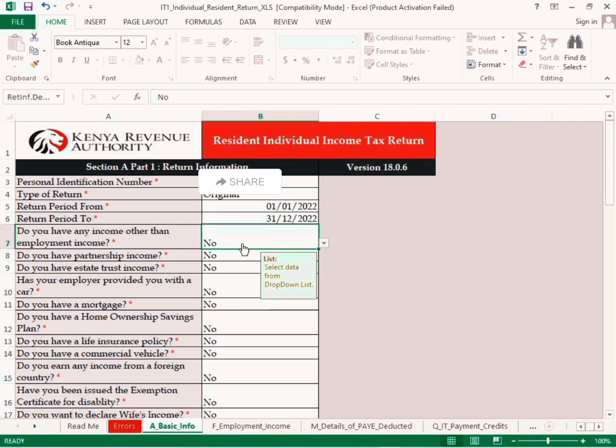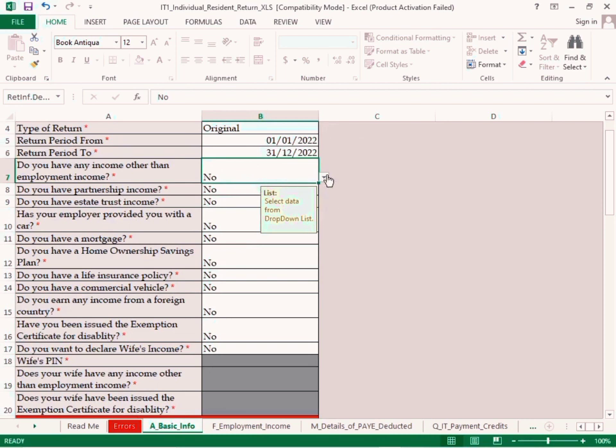So from there, as you can see, these are the questions that we were asked on the other process, but in this case these questions are on the Excel, so you need to answer them. Do you have any income other than employment income? In this case, filing using this process, you can file your return for different income. Okay, if you are employed, but remember the other one, you can only file for employment.